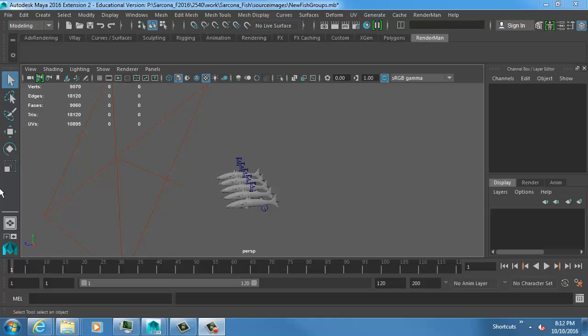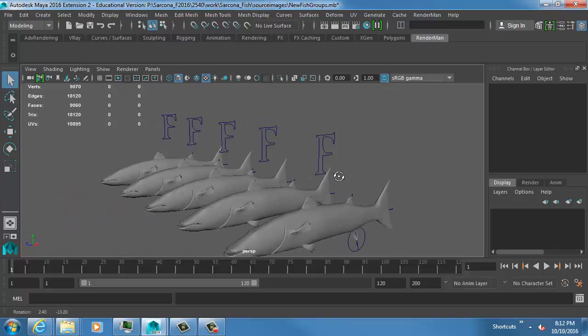Instead of one fish, I did multiple ones just to show you. You don't have to do multiple fish. The bare minimum is one fish. That's all you need to do. But like I showed last time, you can duplicate it or import it several times.